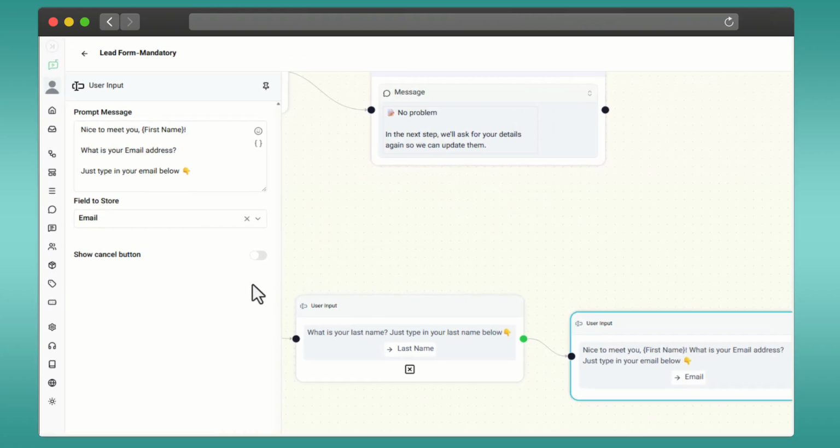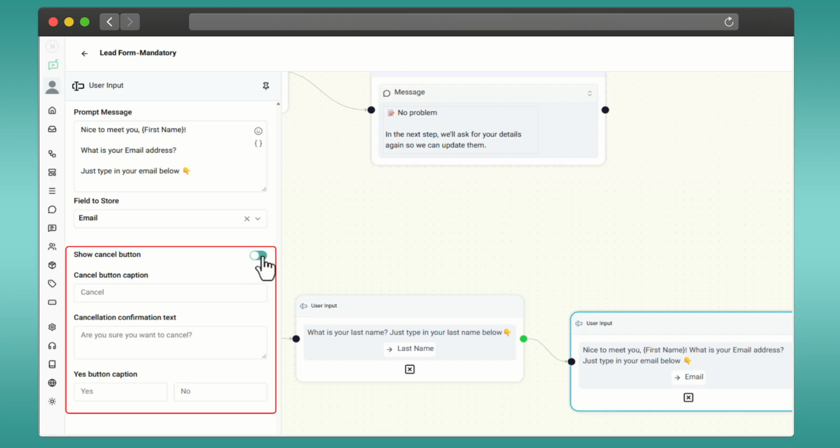Step 3. The cancel button. If you enable Show Cancel button, the user will see a cancel button under the prompt while the system is waiting for their reply. If the user taps cancel, it means they want to stop completing this step.